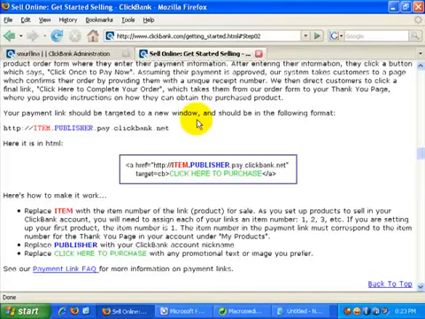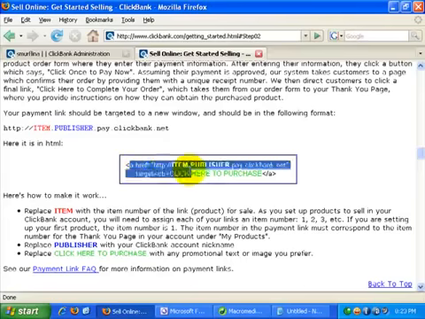In this video, I'll be showing you how to insert your Clickbank order link to your website or to your web page. Now, as you can see on this page, we're on the clickbank.com website. We see the address there, and this is the format of the order link that Clickbank provides on the website for you.